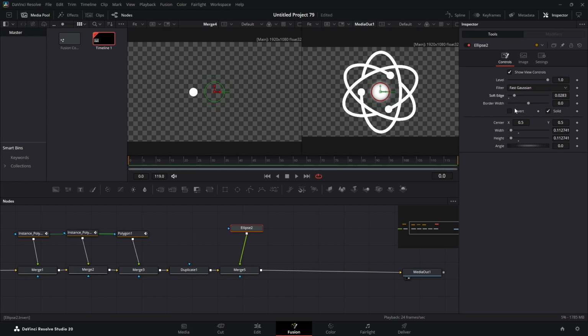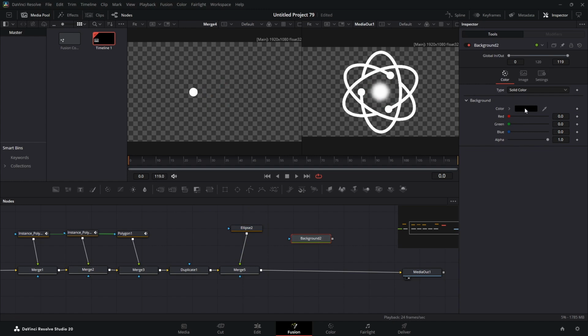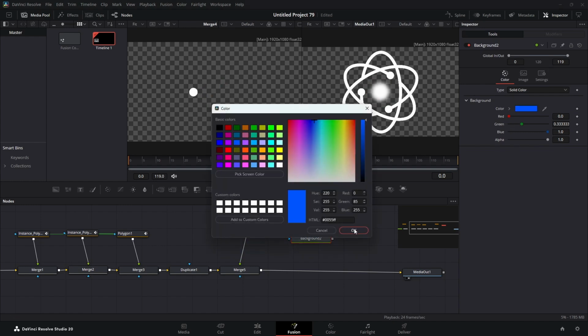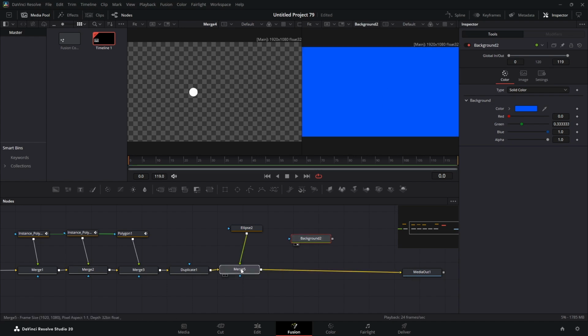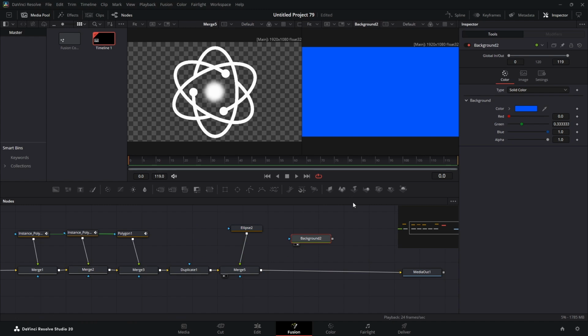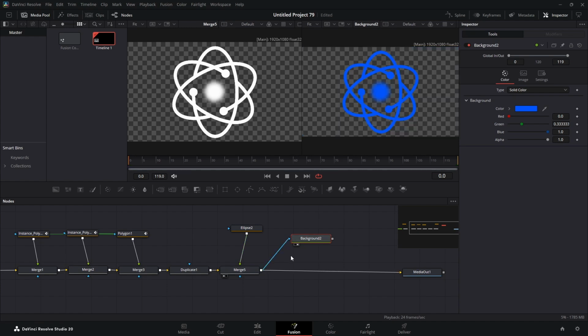We're going to bring in another background node. I'm going to change this color to a blue, like so. I'm going to put it into viewer 2, and I'm going to take our merge 5 and bring it into viewer 1. So I'm going to go from merge 5, the output, and put it into the blue connection of our background. That gives us a blue atom. We're going to add the background to our media out, like so.